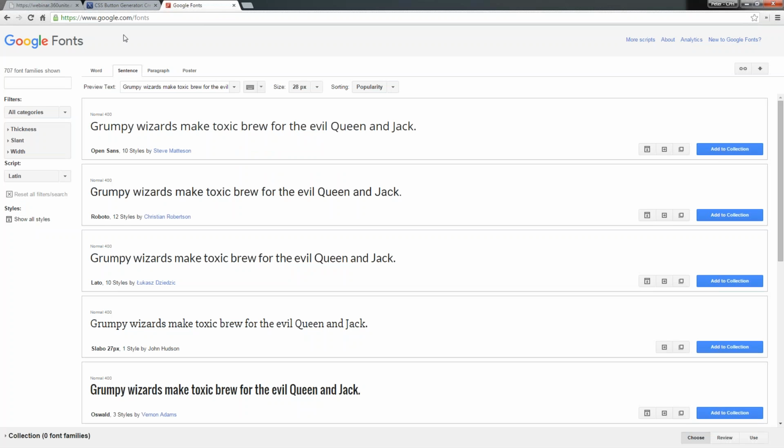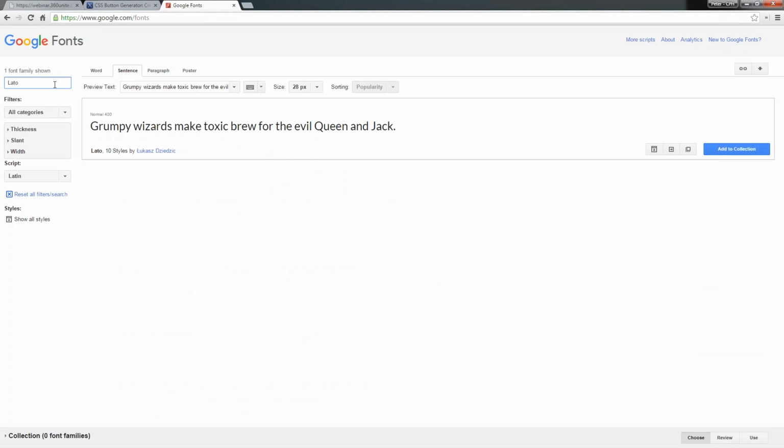We'll go up here, so google.com/fonts, and you've got a whole collection. It looks like 707 font families available. We're going to look up one of my favorites called Lato. And Lato is a very basic sans serif font.